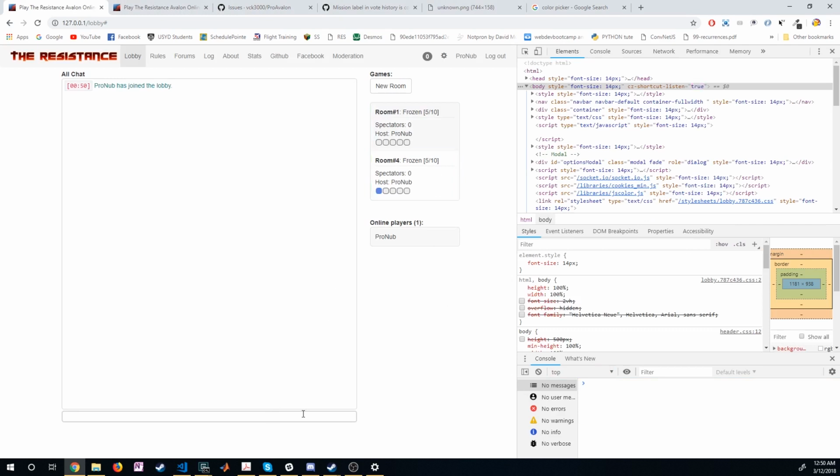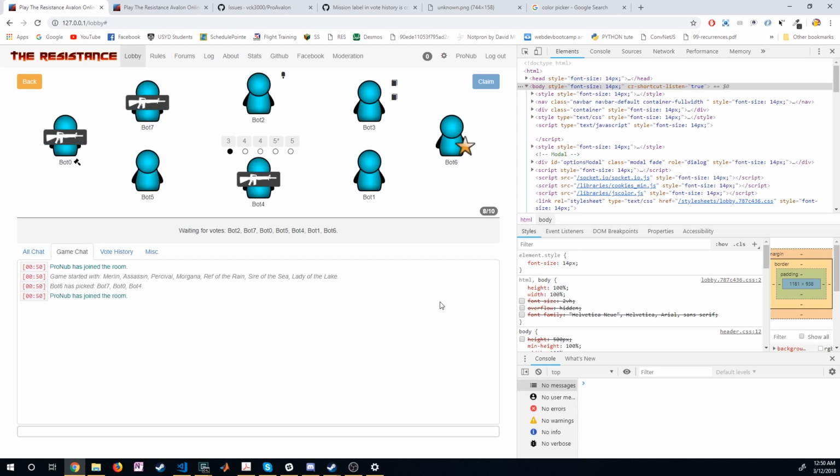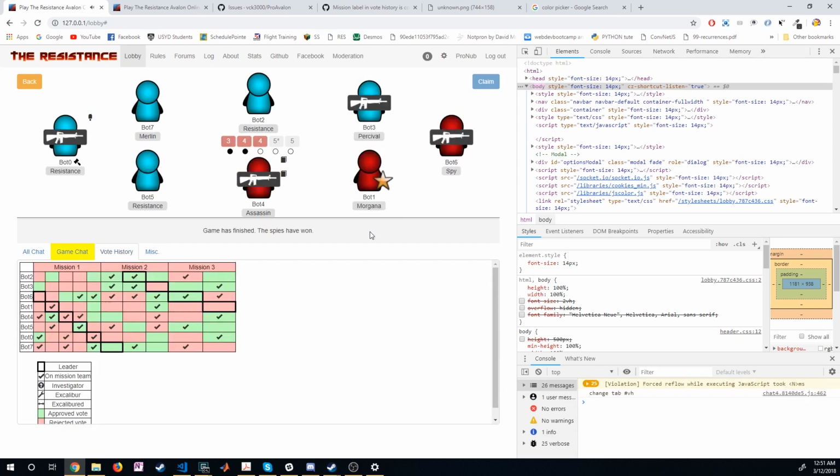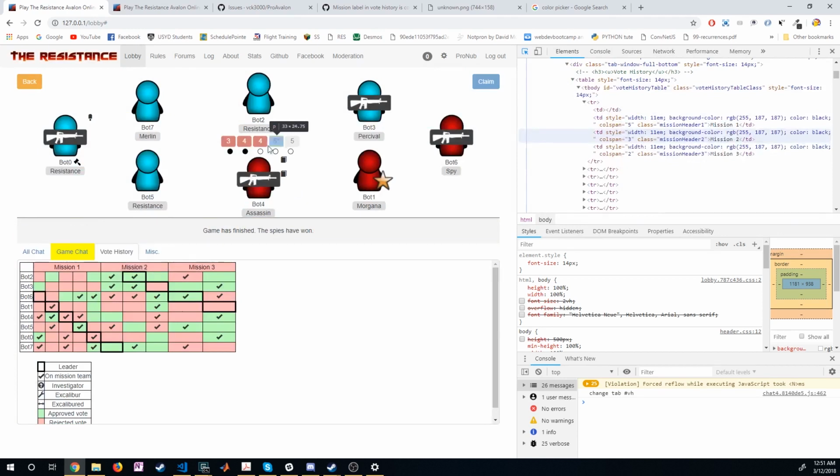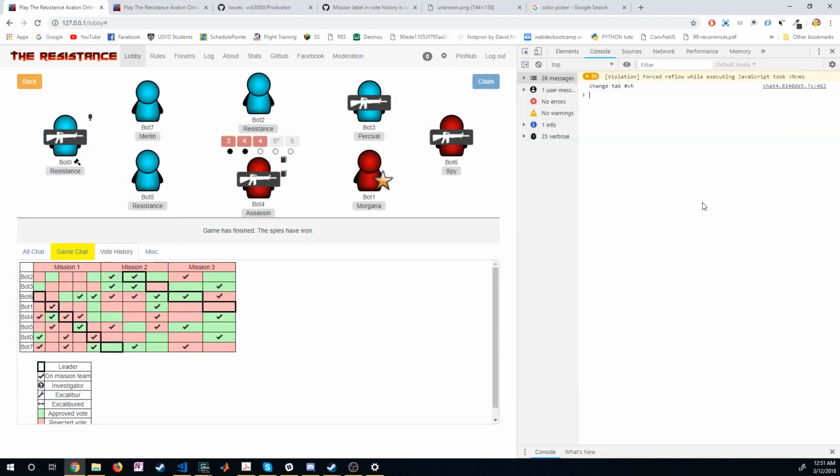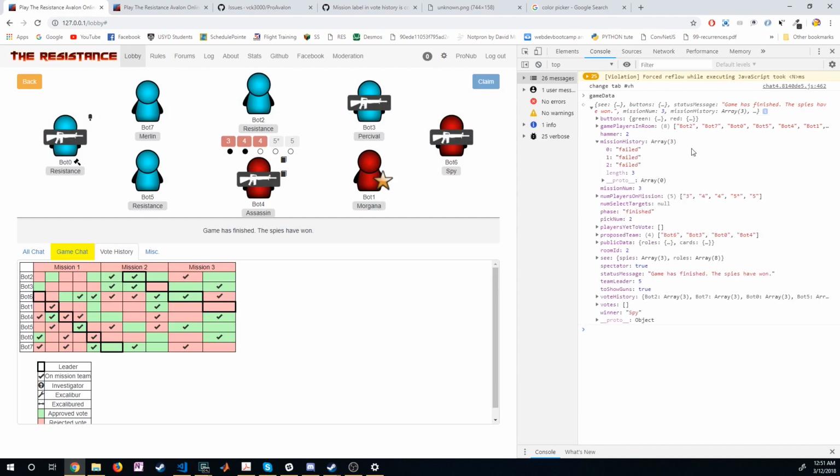Oh, the test game's gone. Test game 8. Okay, so it's fairly hit and miss with the bots. But the first 3 failed, and I'm just going to go into the game data and change this one. So instead of failed, it's now succeeded. And then I'm going to call draw again to draw everything, or draw vote history.